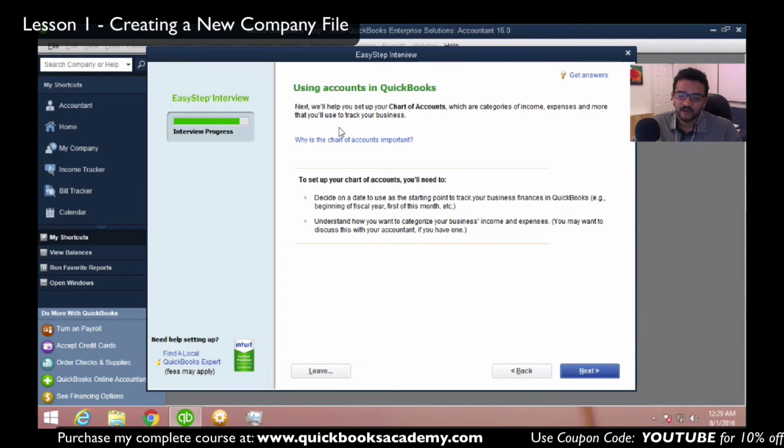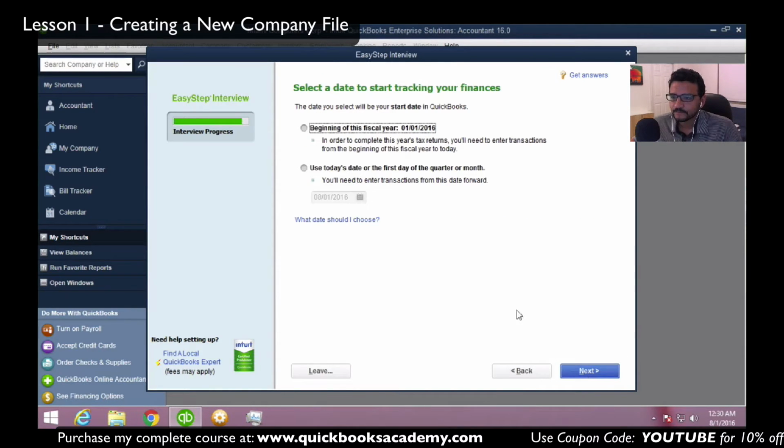Then it says, okay, we're going to set up your chart of accounts. But before we get there, I need to know what your start date is, and we'll talk about that in a second. After we settle the whole concept of start date, it's going to suggest a couple of income and expense accounts. So I'm going to go ahead and hit next.